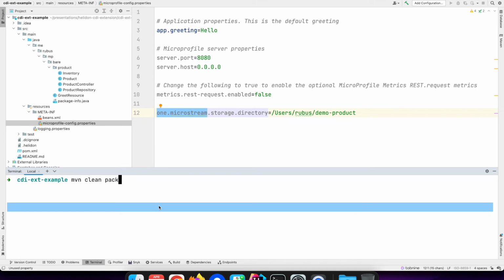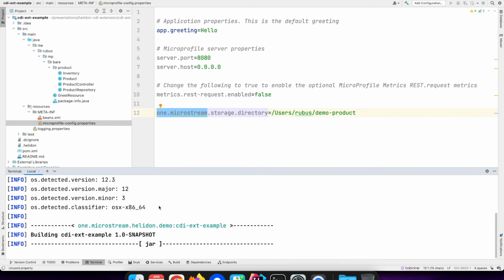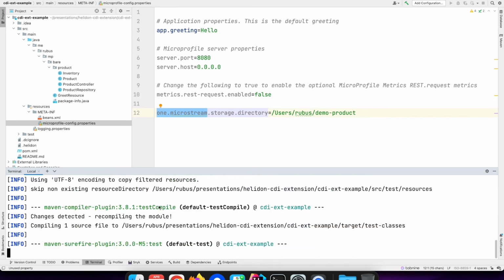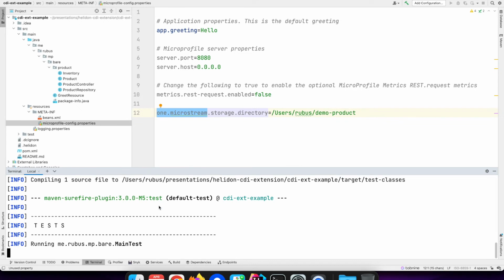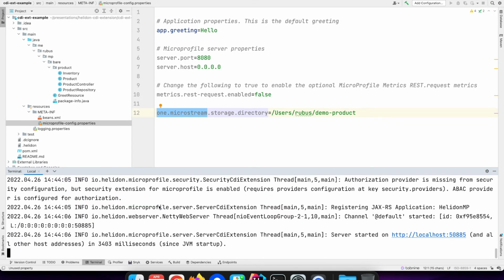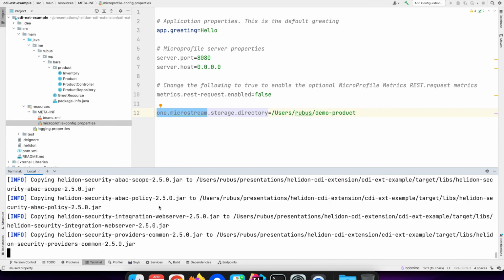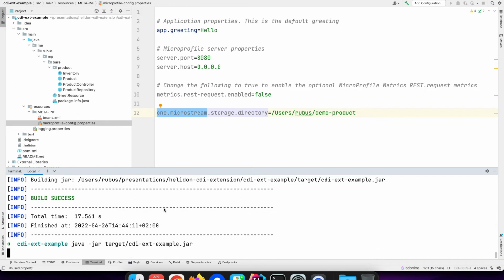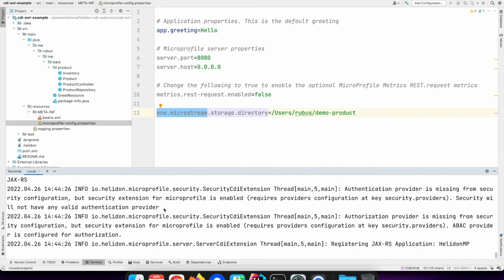We just do a Maven clean package because we have a Maven project here, and it generates the executable Java file, including our Helidon runtime and application and the MicroStream dependencies for running. So the jar file is now ready, and we can start it up with the java -jar option of Java and the CDI example jar file, and our application is ready to be tested.